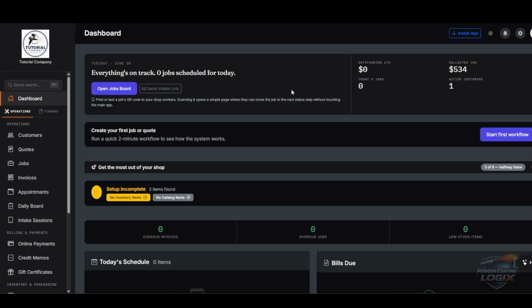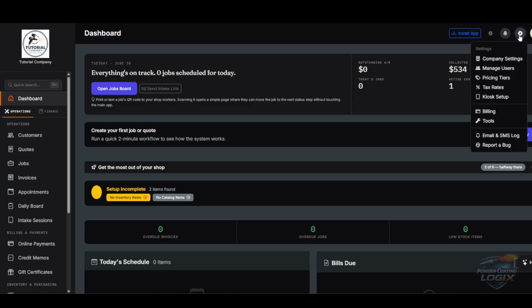Just that quick. The next thing we're going to look into is adding your team to the system. So if you have another powder coater, you're going to want them to have access to the jobs and the work orders and everything that needs to go on the shop floor. Again, very easy to do. We're going to go back up to this gear icon menu. This time we're going to click on Manage Users.